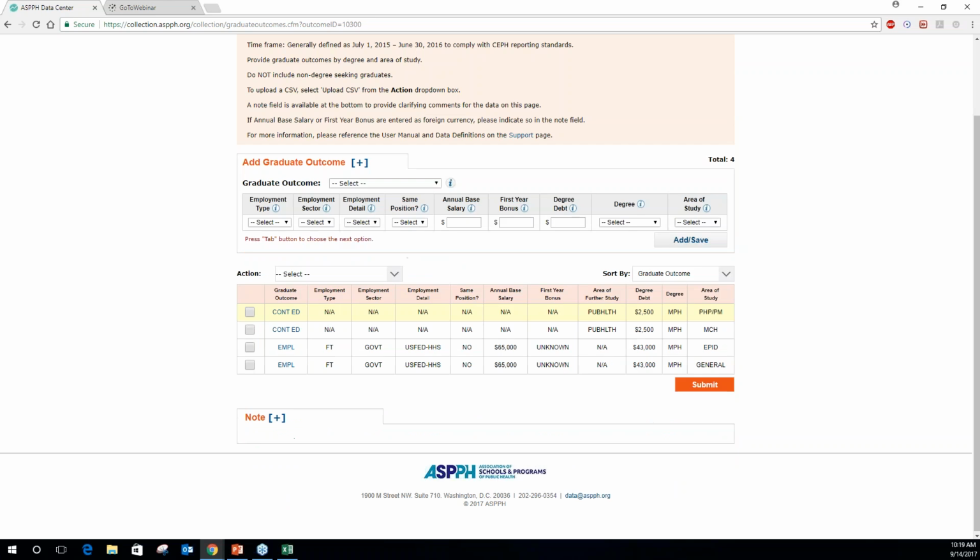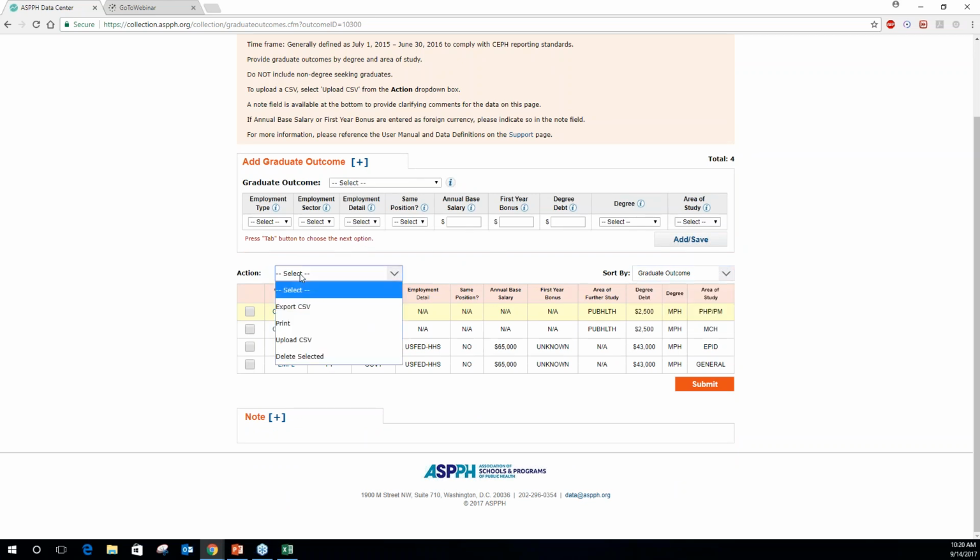Now you can begin to see your table populating. What's great is that you can sort by a number of variables in your table using the Sort By dropdown. You can use the Action dropdown to upload or export a CSV or to delete a row of data. And again, before you delete a row of data, make sure you check the gray box.